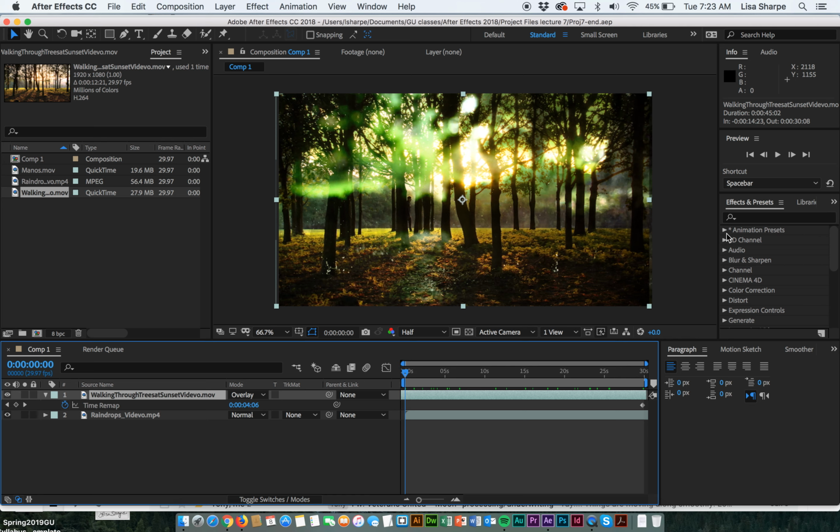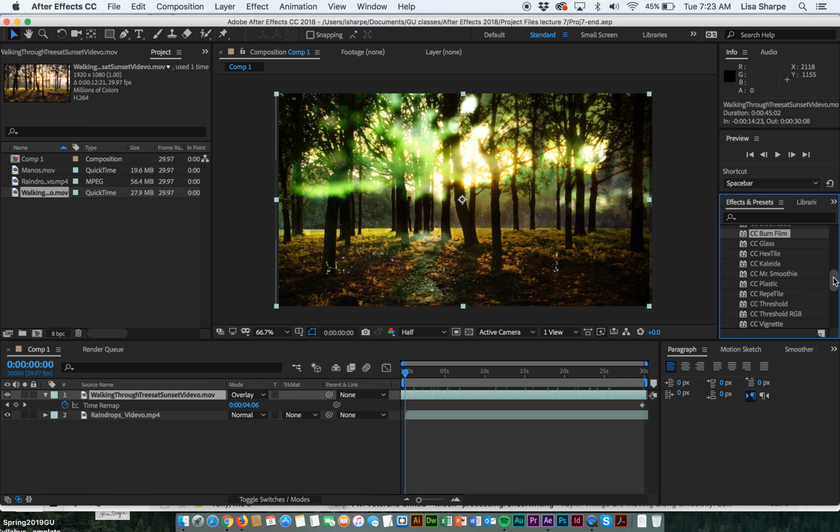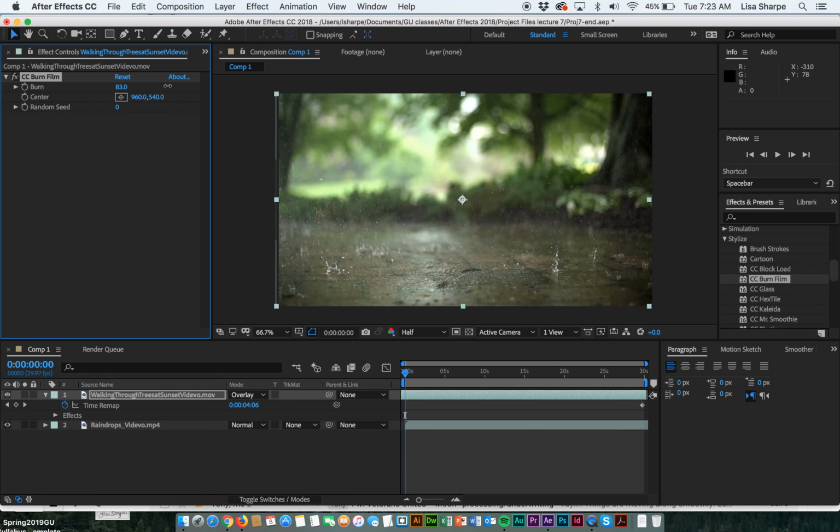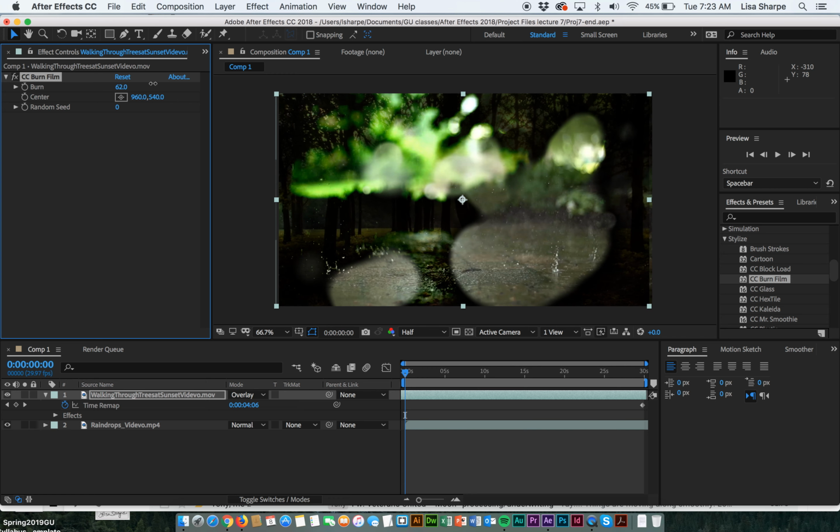Okay, so we have animation, which we don't care about really at this point. Color correction, distort, expression controls, blur and sharpen, noise and grain, perspective. Let's take a look at stylize and see what we have in there. All right, so burn film, glass textile. I'm going to let you use whatever you want for this movie. Let's see what burn film looks like. That's kind of interesting. I like that.